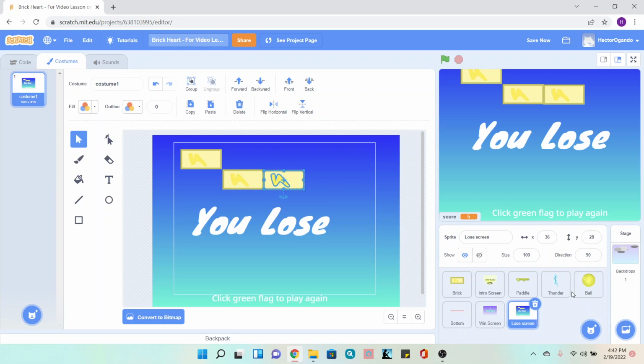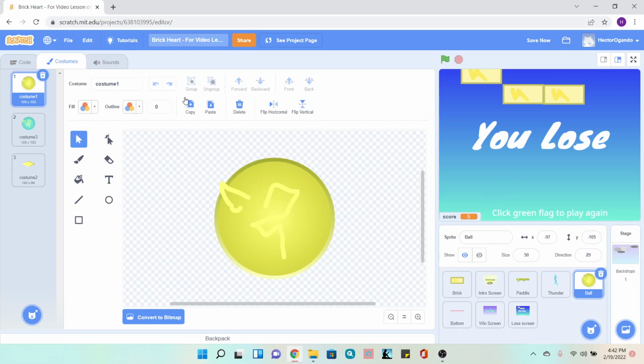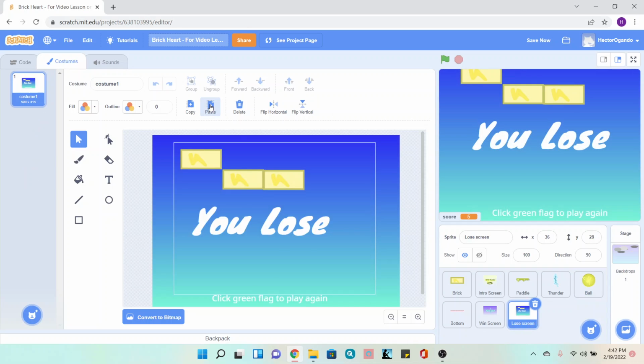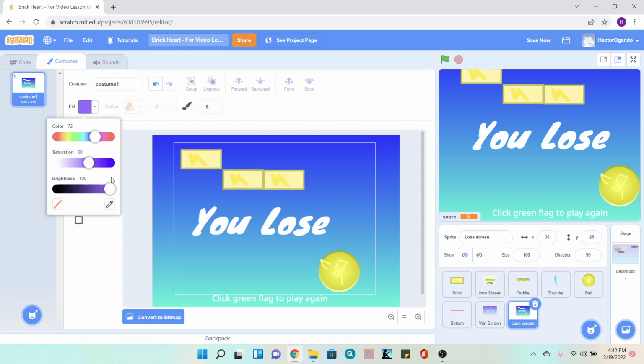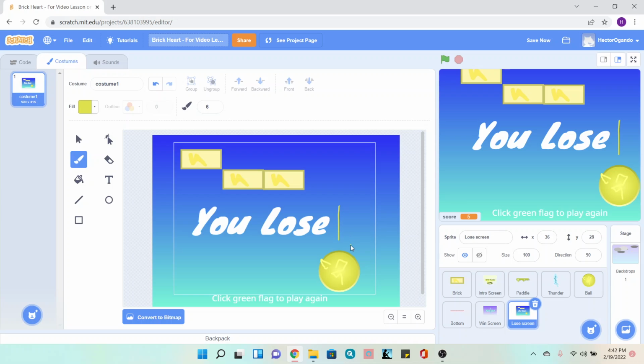Okay. Maybe I want to use my ball. Copy that, go to the lose screen and paste it, and have it look like it's falling. So I'm going to shrink this down. I'm going to go ahead and use the yellow that I have for this. I'm going to add a couple of lines just to give it the effect that it's falling. And that's kind of what caused the player to lose.